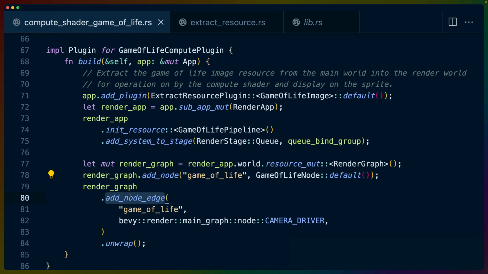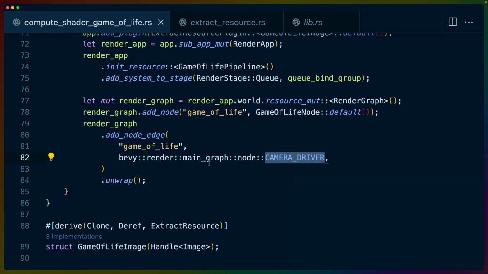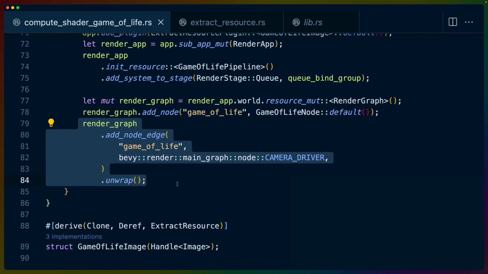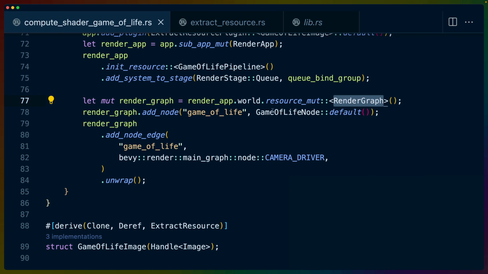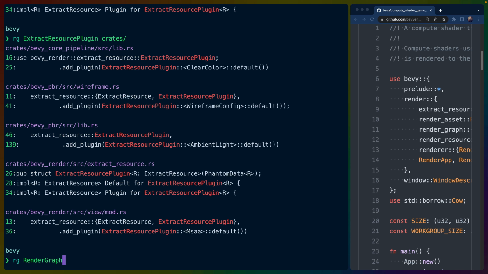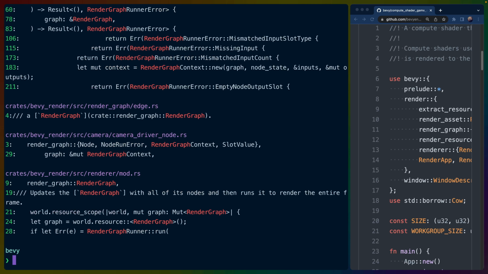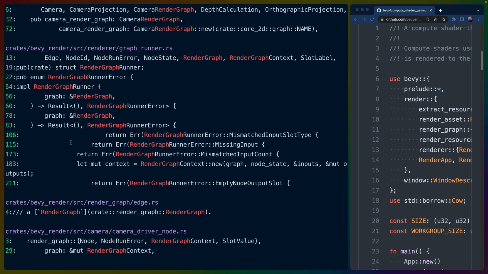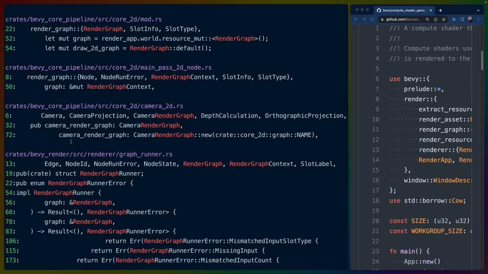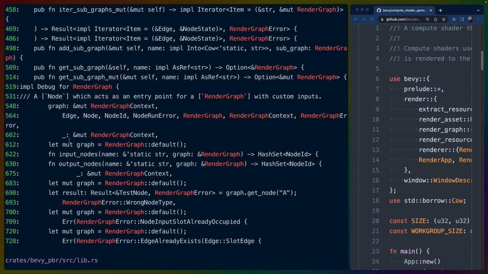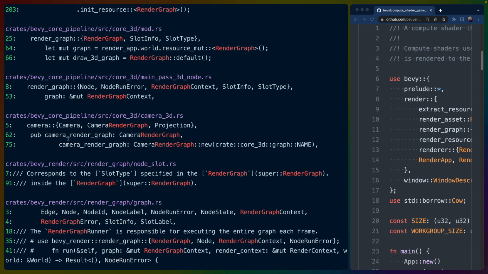And then we draw a node edge from the game of life node to the camera driver, which is interesting. I don't know what that does. Presumably there's something inside of Bevy that traverses these edges, but I don't know where that code is. So maybe I will make a note to myself to look that up later. The other thing we could do is do another ripgrep on crates for render graph. And you could use grep or ack or whatever find functionality you want. I use ripgrep because I use a lot of Rust stuff.